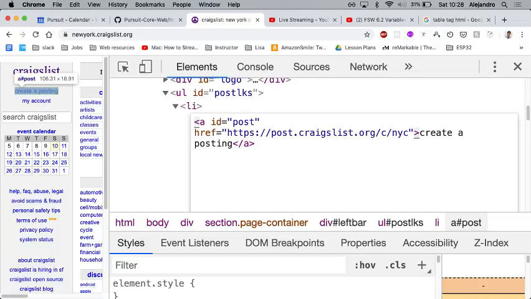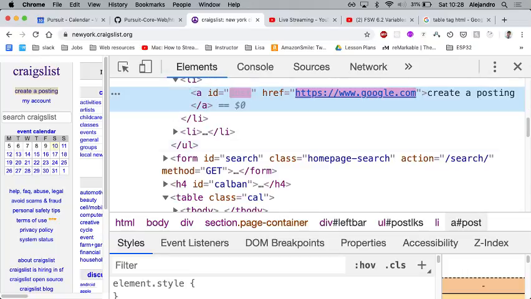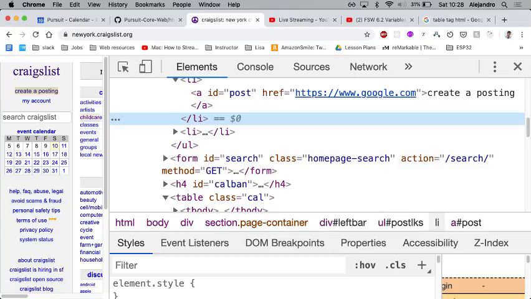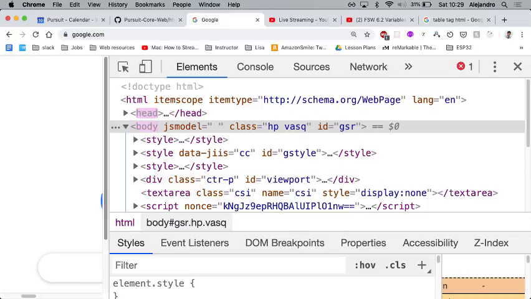Okay, then I have access to the entire tag. I'm going to change this from that to google.com. Now I'm going to click outside to sort of save, and then I'm going to click on this. Now it took me to Google.